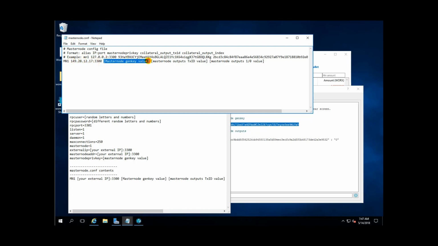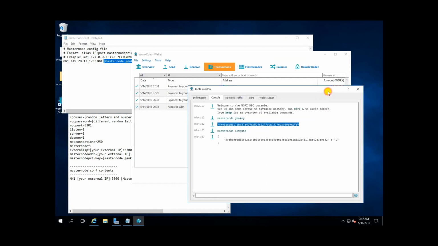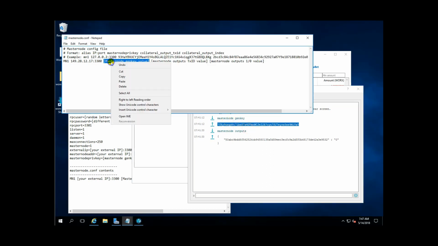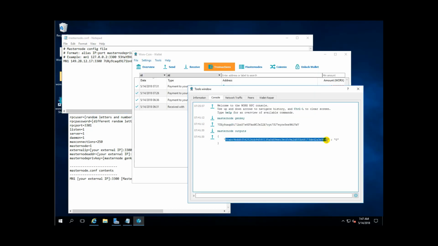Next is your masternode genkey value. That is back here on the debug console. And that was the value under masternode genkey. Copy that. Paste it here. And the next piece of information is the masternode output transaction ID value. That's this value here. So you would highlight that.